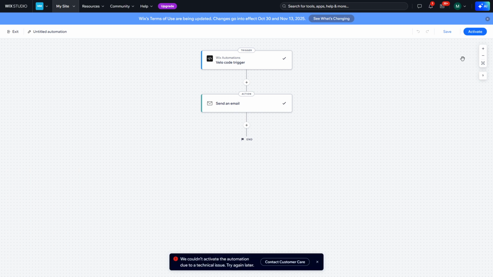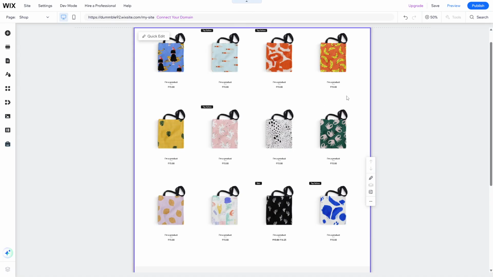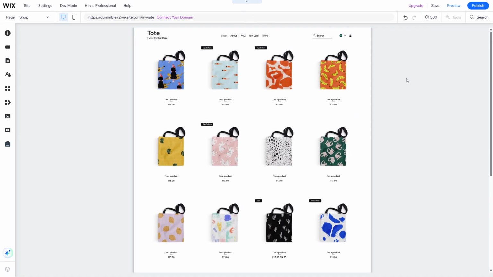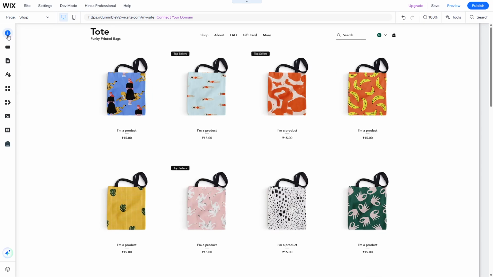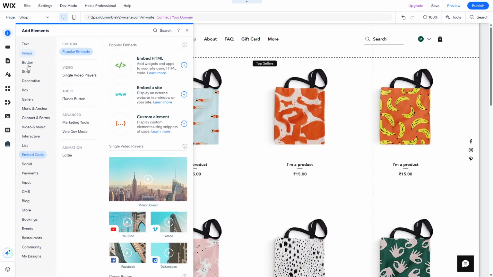Now let's shift over to adding an action to one of your pages. Go to the editor and select the page where you want to add this action. On the left menu, you'll spot an Add button represented by a plus symbol. Click on it and choose the button option.